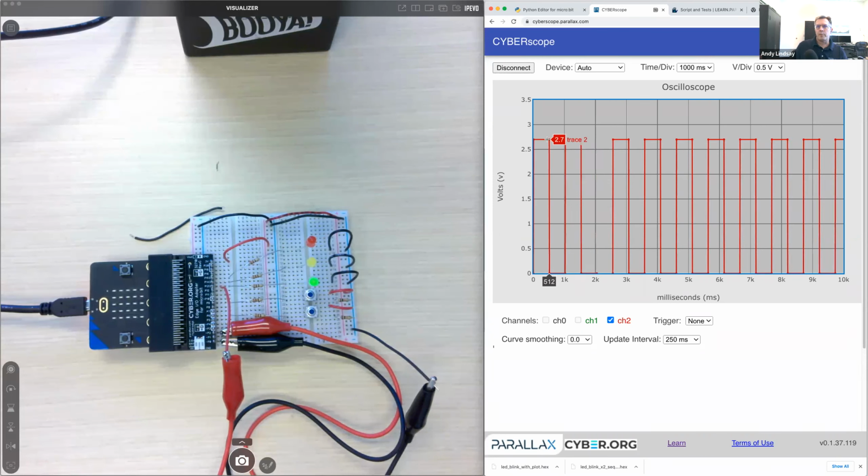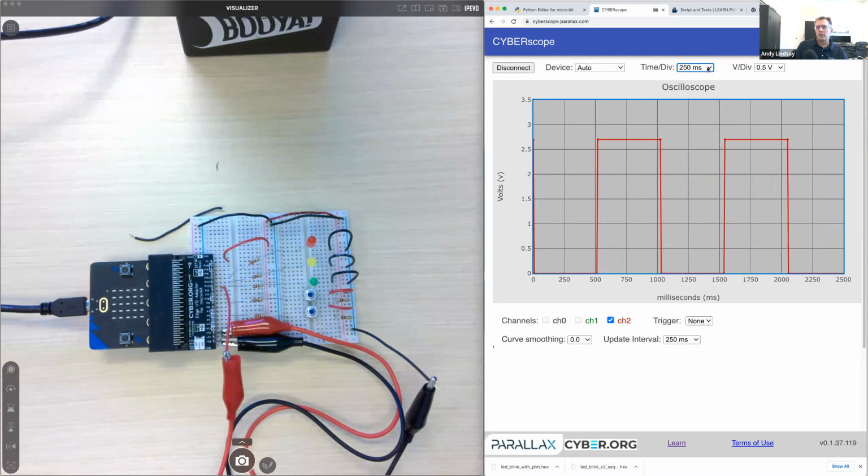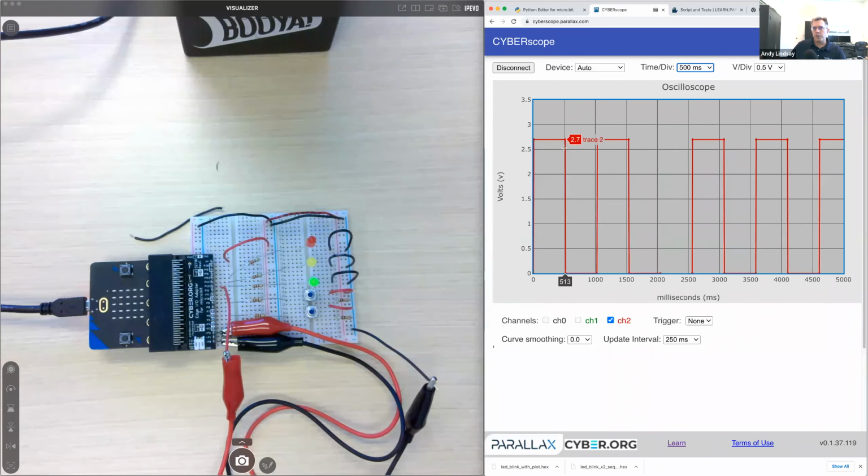Notice that the highs come at about 2.7 volts, and the lows are down to 0 volts. That's the left side. And then the number of milliseconds that have elapsed are along the bottom. So now what I'd like you to do is change the time per division down to 250 milliseconds, and then try 500 milliseconds. Notice that the width of the little square wave, as we call it in electronics, the width of the high signals change, as does the time axis along the bottom, and the voltage axis on the side has not changed.